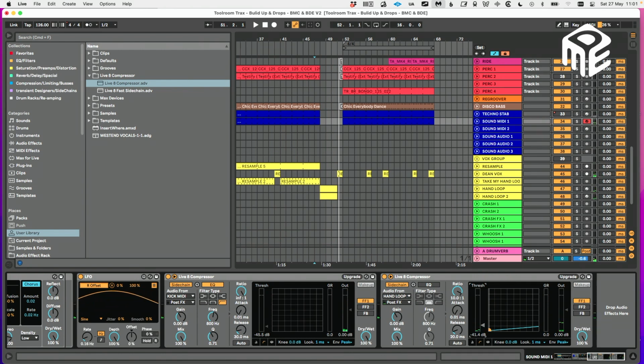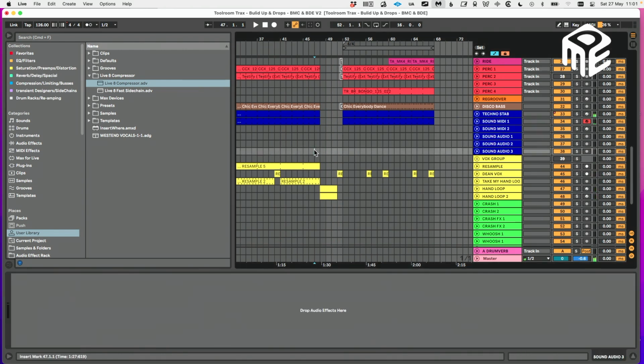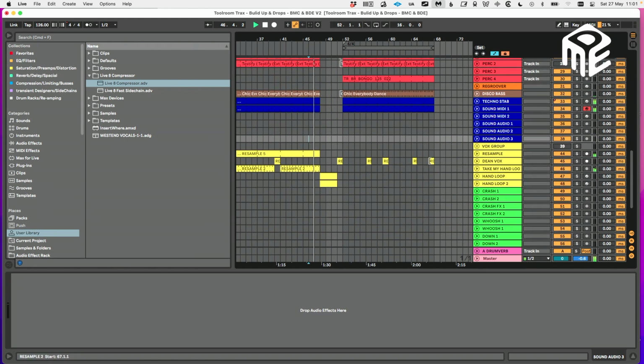That's cool, because you're making the sort of hand loop a little bit more audible. Nice suggestion, I like it. So yeah, essentially we're turning down the wash sound when the hand loop is playing, and we can hear the hand loop a bit more.